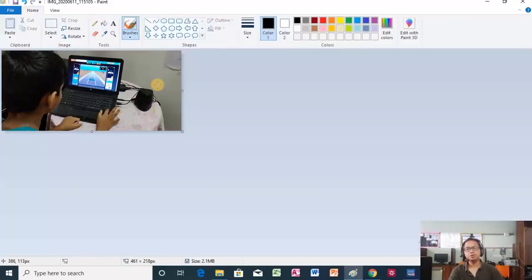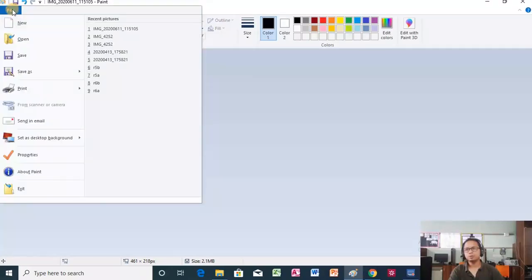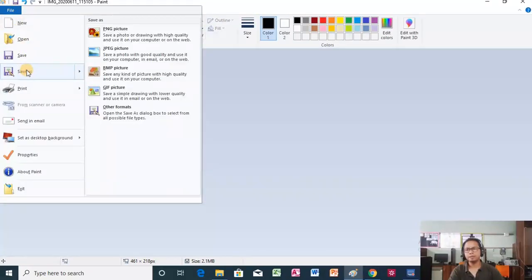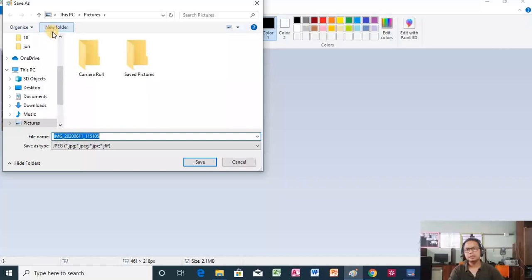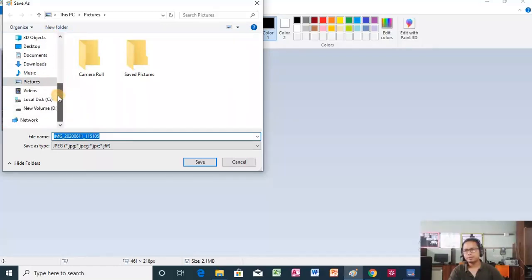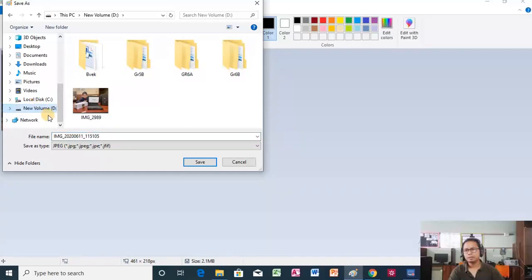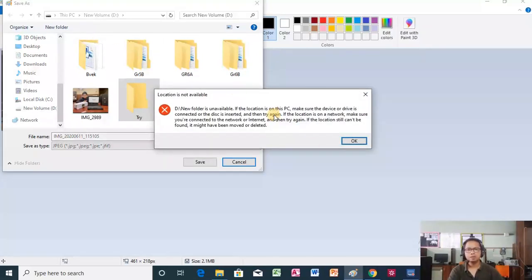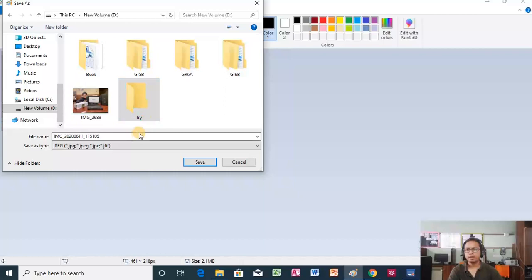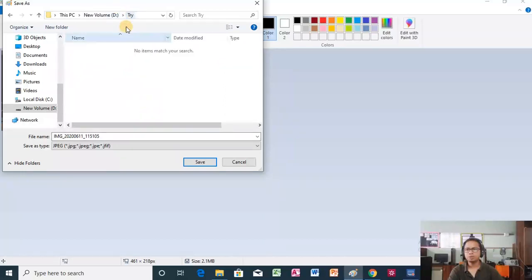Alright, after you have resized, what I want you to do is, let's save this file. Now when you're saving, I want to save in, let's say, D, and I'll create a folder called try, and then I'll save it under try.